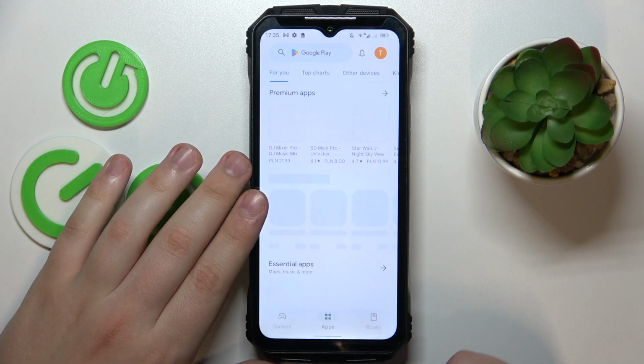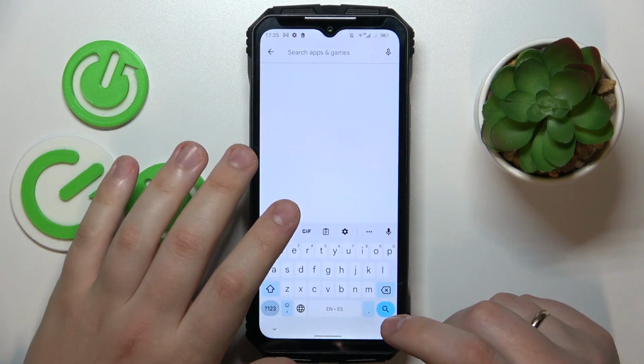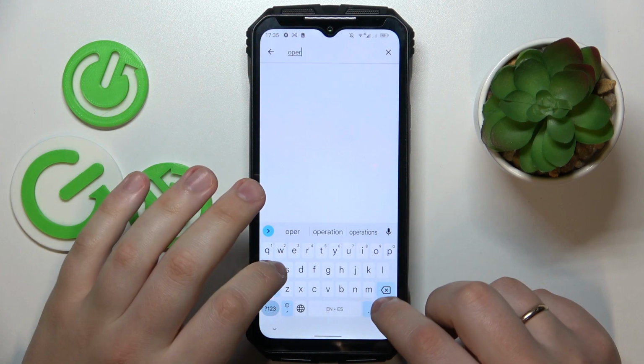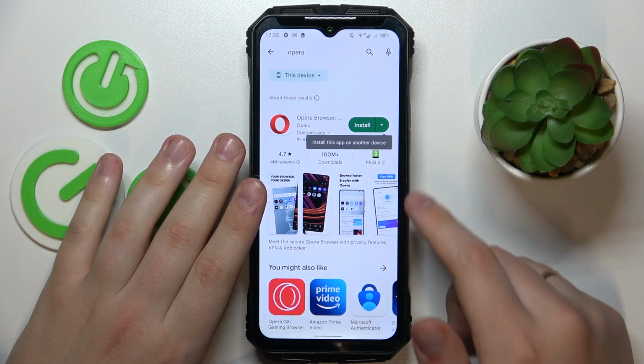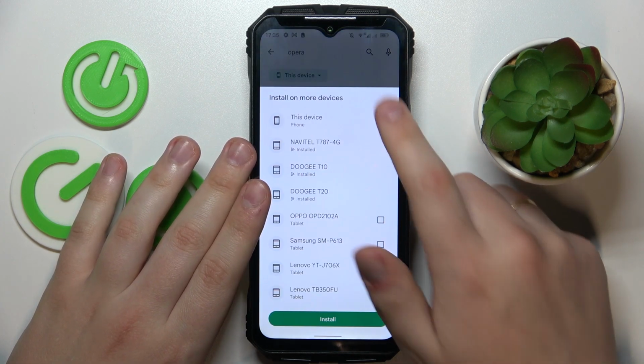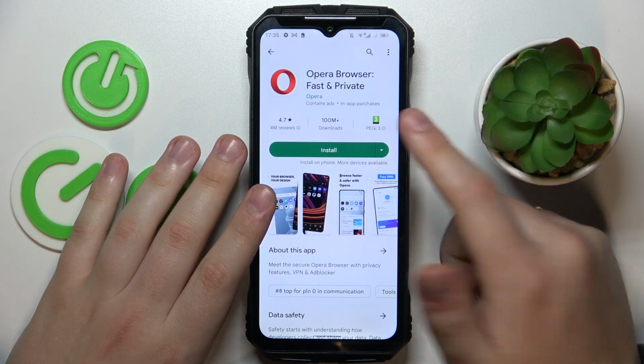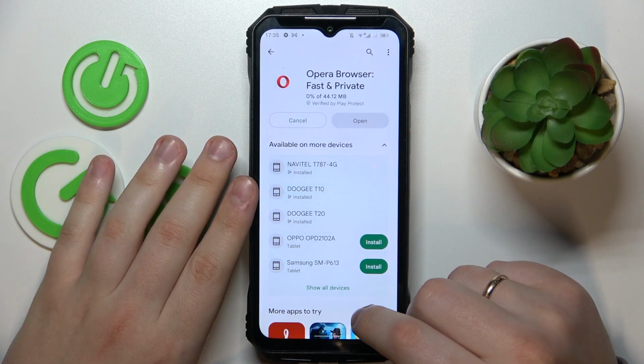Then launch the Play Store app, sign into your Google account if you haven't already. Then at the search bar type in Opera. Once the needed app is found, you can start its installation either directly from the search results, or you can also open its app page and tap at the install button over there, doesn't matter.